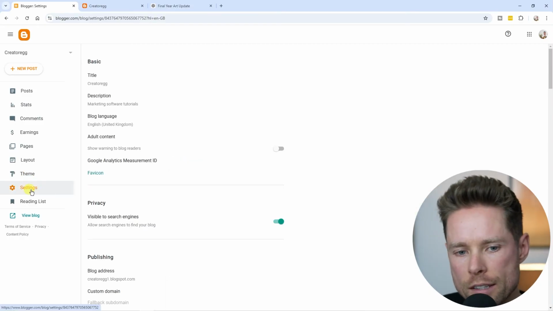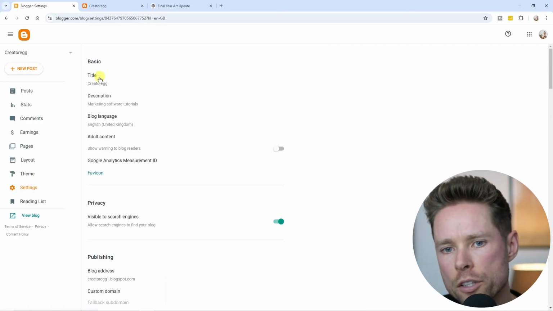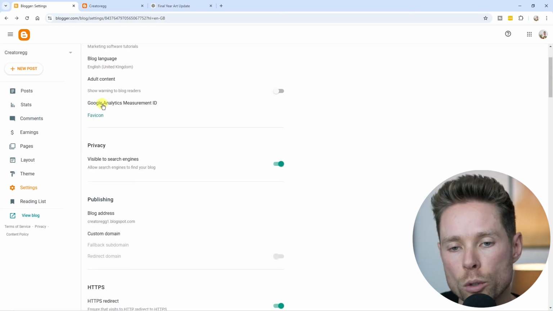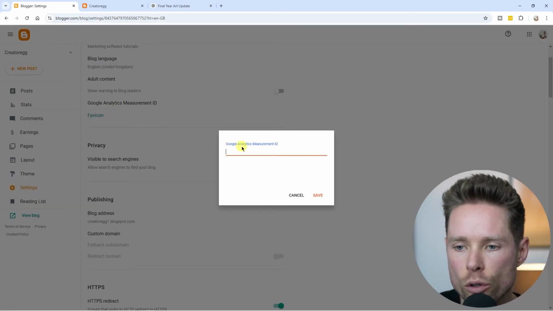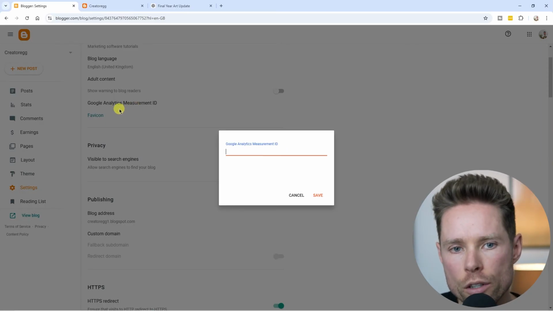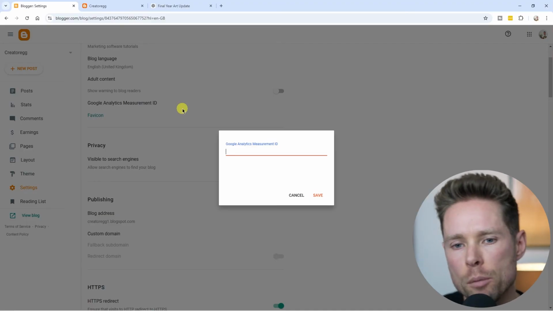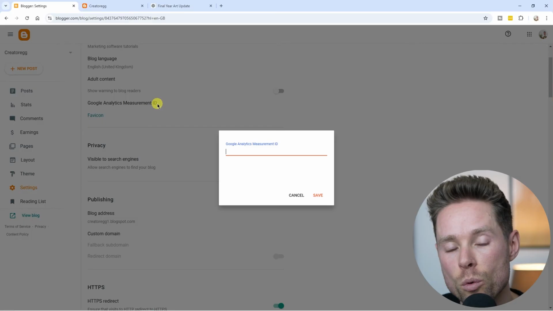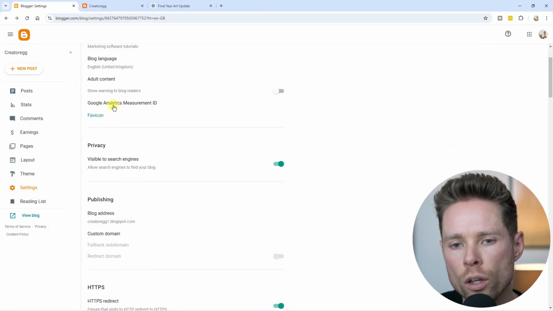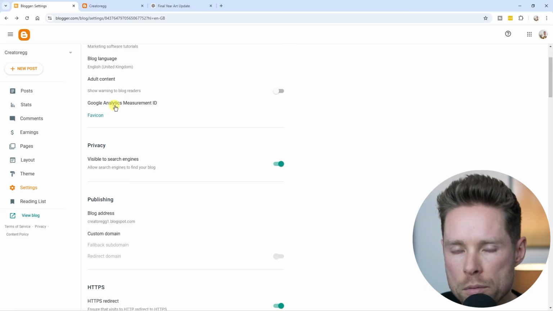And then we have the settings tab. So over here, you can change the title, the description, the language of your blog. So what is pretty cool is that you can just add your Google Analytics ID in here, so you can also measure your blog with Google Analytics. Google Analytics is a little bit out of scope for this video tutorial. Let me know down below in the comments if you want me to create a video on Google Analytics. But Google Analytics is basically a tool that you can use to track website visitors.